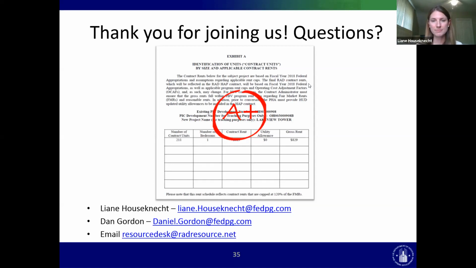Okay, thank you, Leanne. Our next question is, what does AMP stand for? Great question. It's Asset Management Project, the public housing term, and it's basically the same as your PIC number. In public housing, it's how you've grouped your units within your public housing system. You can see here on the screen, if you look behind the A+, there's an existing PIC development number. We say PIC development number or AMP interchangeably.